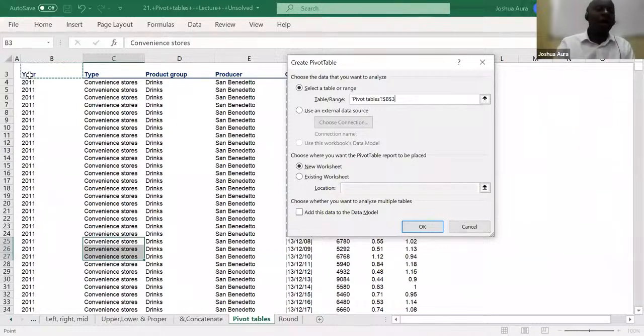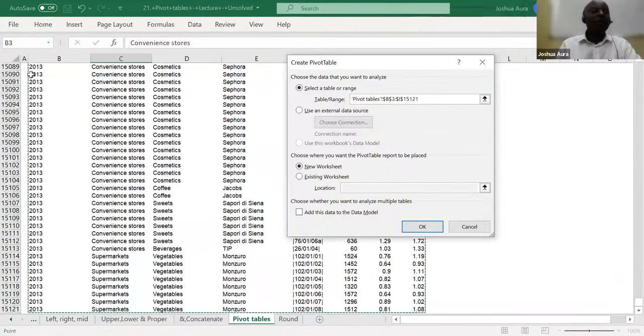So what I'll do, I'll come and put my cursor here on the ear. And then I have what we call Control Shift. I press the right arrow. When I press the right arrow, it highlights the entire column titles. I'm still holding on to Control and Shift. Then now I'll be able to press the down arrow. So when I press the down arrow, this thing goes ahead and highlights all up to 15,121.